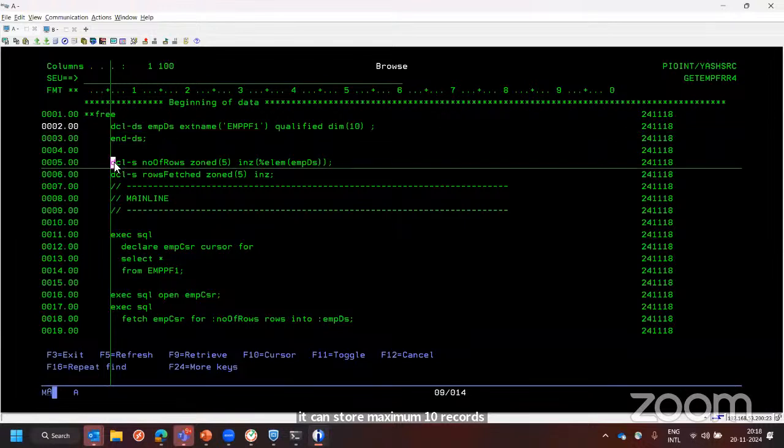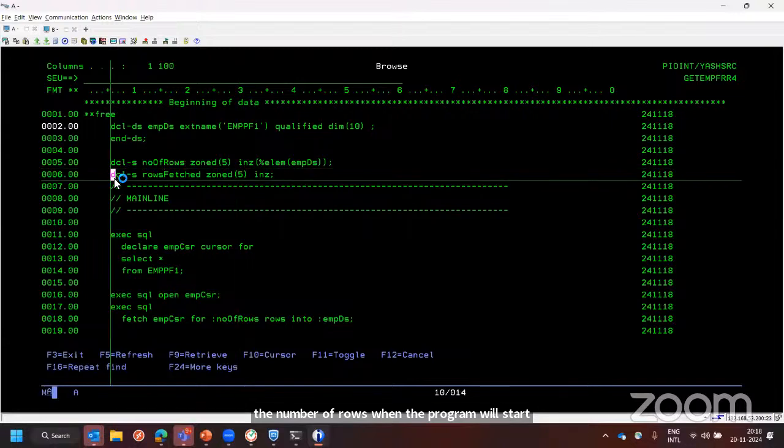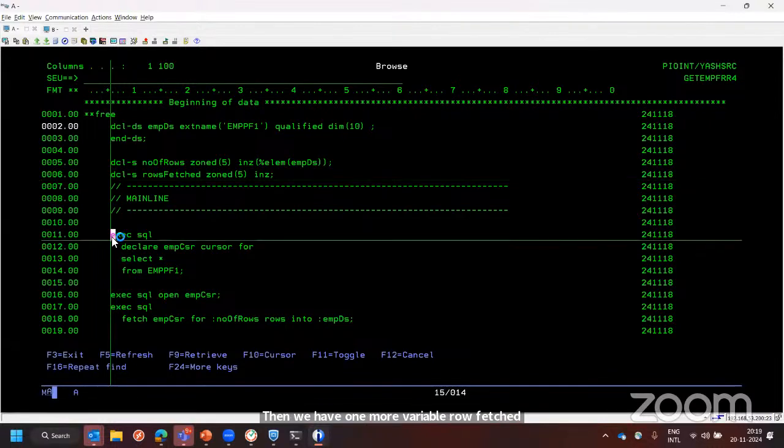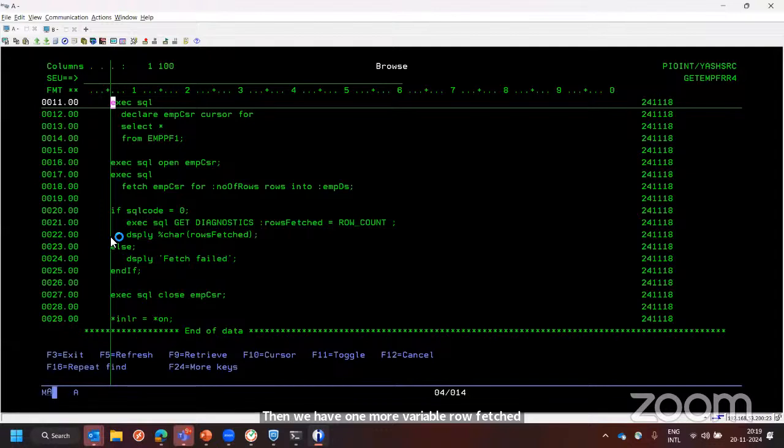Then we have a standalone variable, number of rows, which is integer 5 decimal and initialized with the elements of EMPDS. So the elements of EMPDS, you can see 10 over here. So it will be initialized with 10. When the program starts, this variable will have value 10. Then we have one more variable, rows fetched, integer 5 initialized. And now here we have a simple example of a serial cursor.